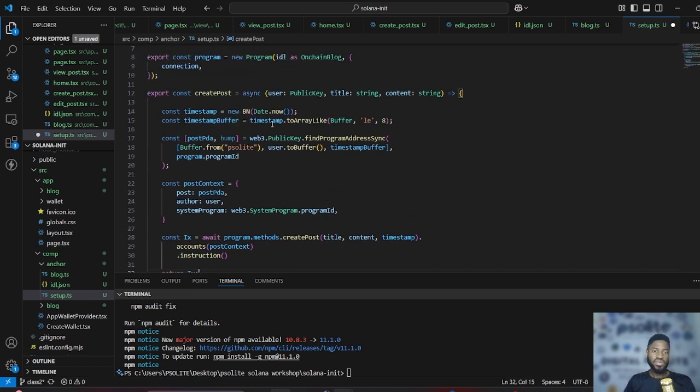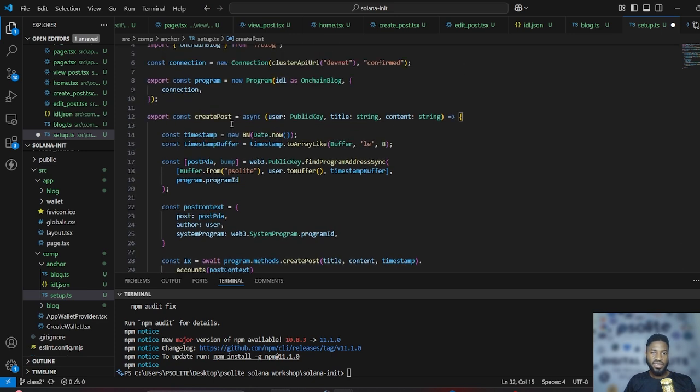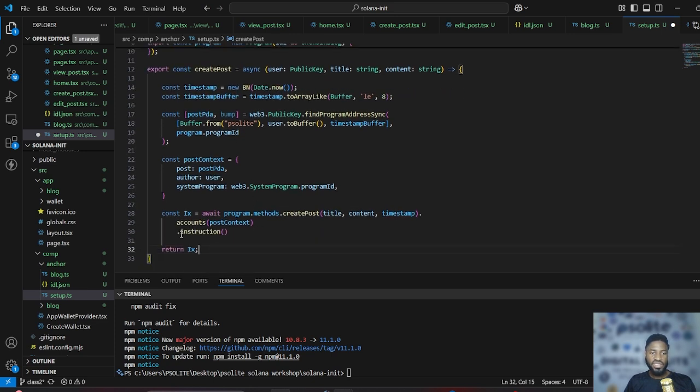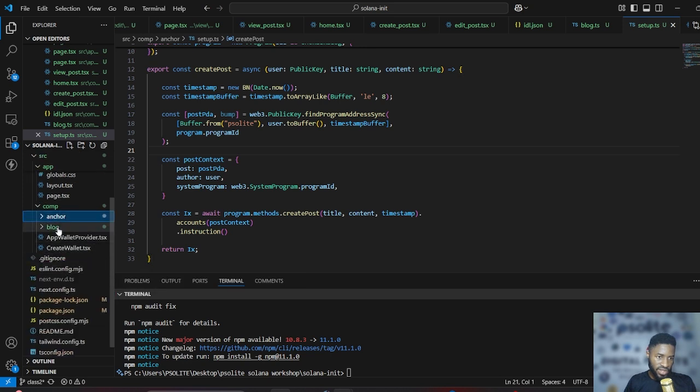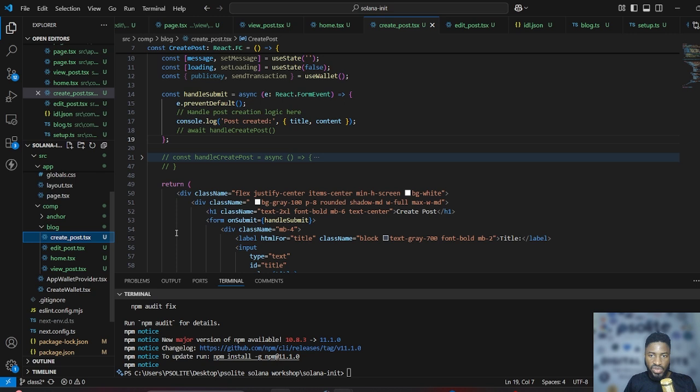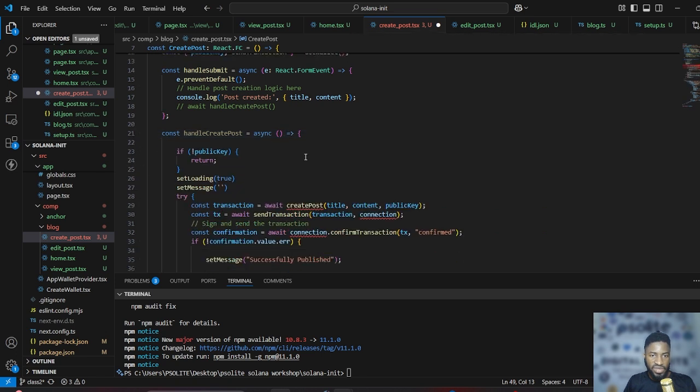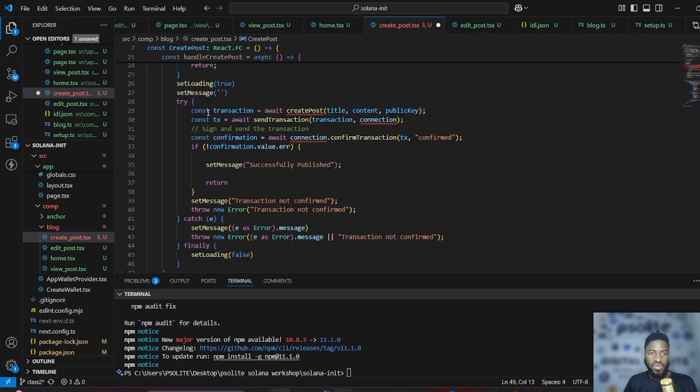So basically, this now creates a post instruction. Once you sign it, it will be registered to the Solana blockchain. So if we save this, then let's handle it inside our create posts. Yeah, let's handle it inside this place. So I commented this out. Let me just open everything up.